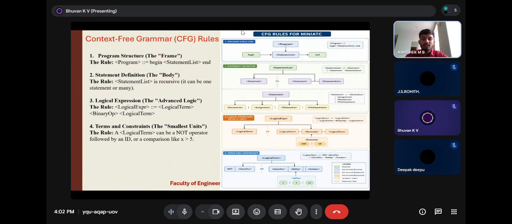Now I'm going to explain about CFG. CFG stands for context free grammar. It is used in compiler design to define the syntax or structure of a programming language. In mini ATC, CFG helps us describe how a valid program is formed.